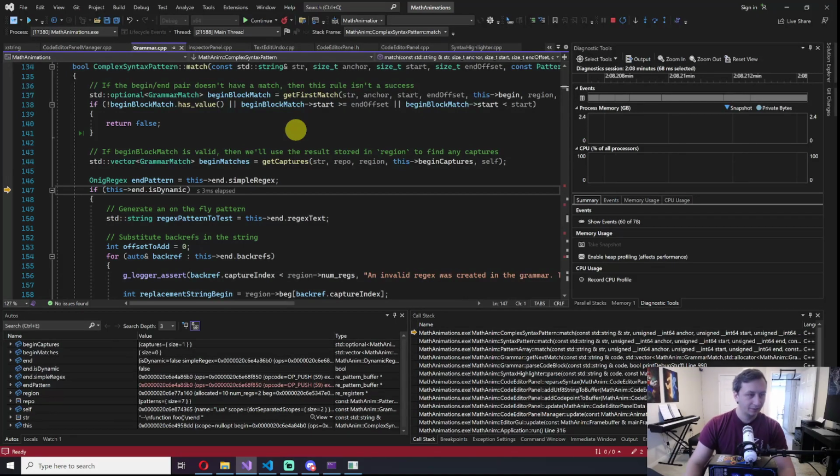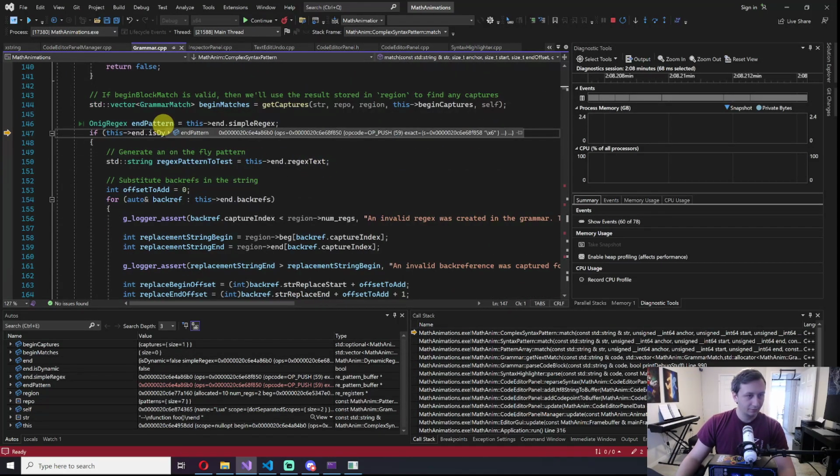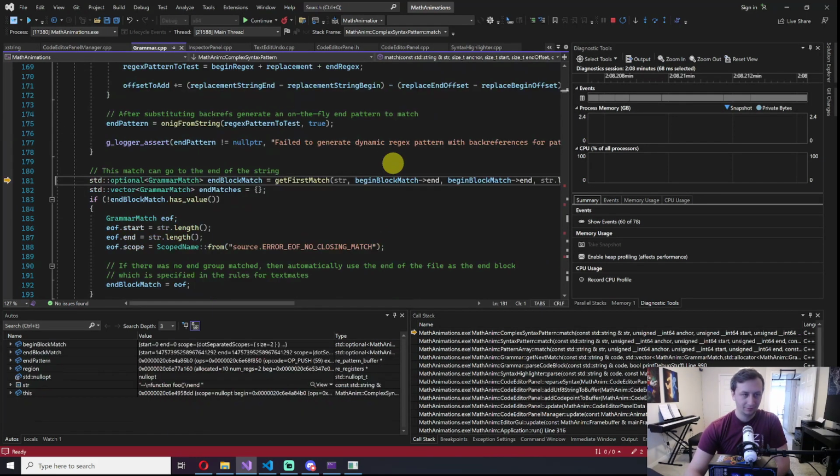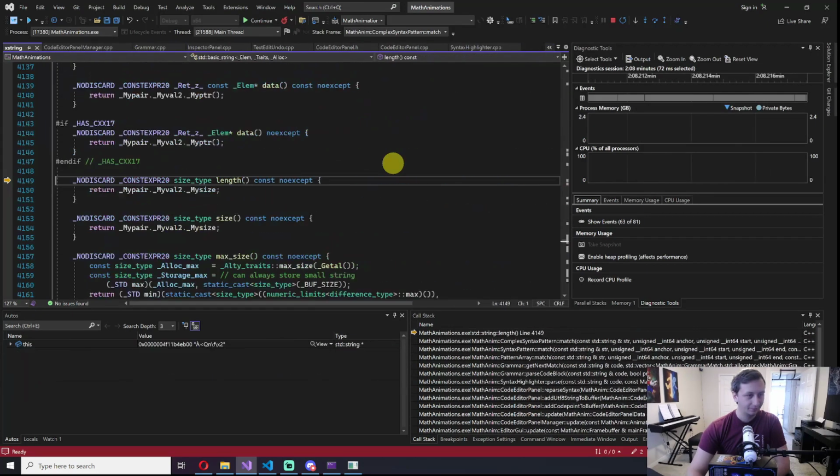End pattern. So this is the end pattern, and we can have a dynamic end pattern, which is another thing I'll go into a little bit later. But for now, let's just go here.